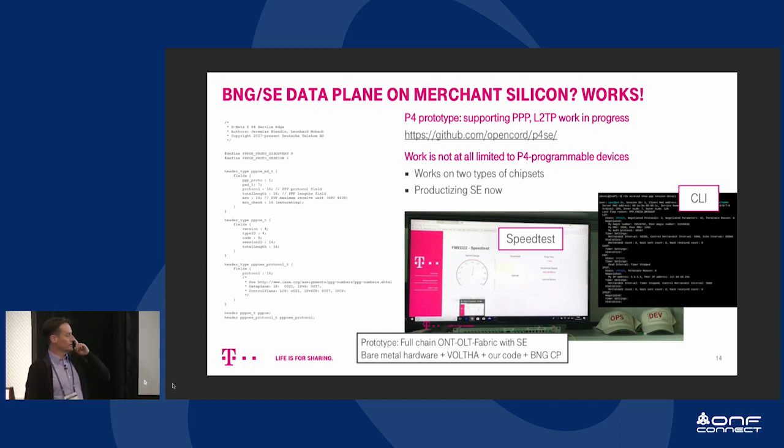So, and this is a screenshot from the speed test. So we have built a full prototype with a bare metal OLT with bare metal switches that are programmed with this code. And we have done that in the lab, and we have also brought that to a limited field trial. Right now, we have a programmable service edge or a programmed service edge on 2 types of silicon, on the P4 programmable, but also on another type of silicon.